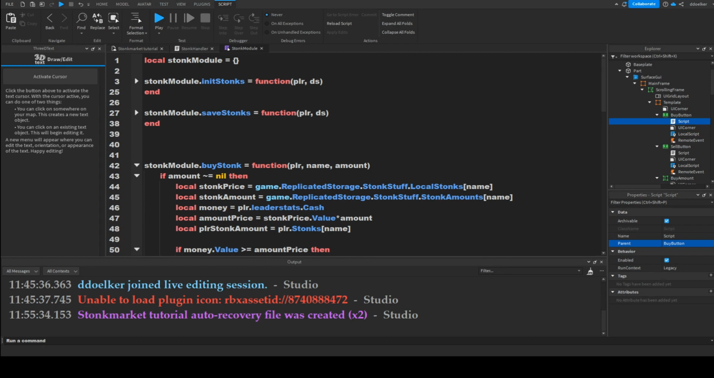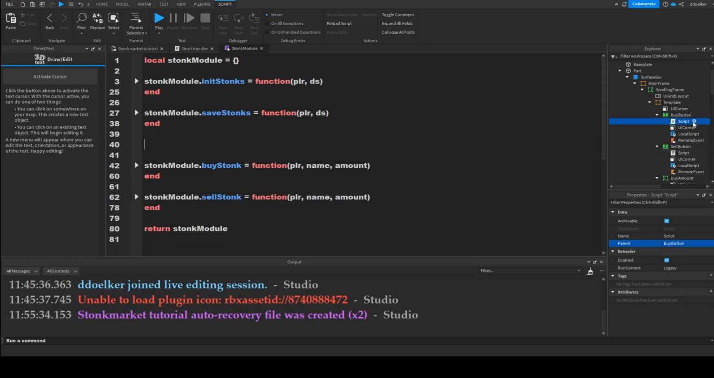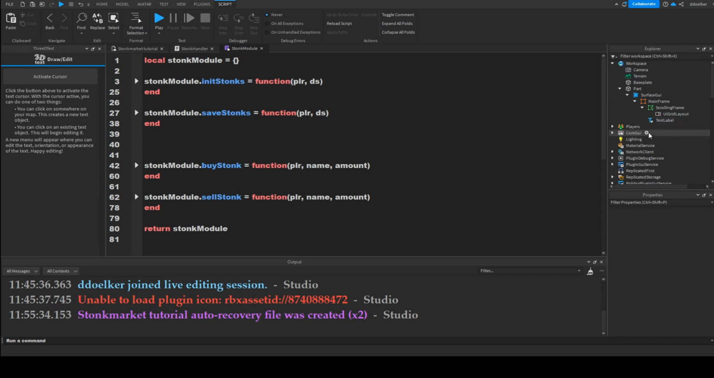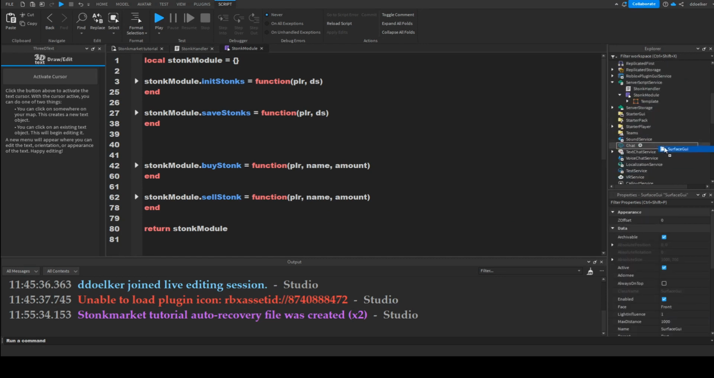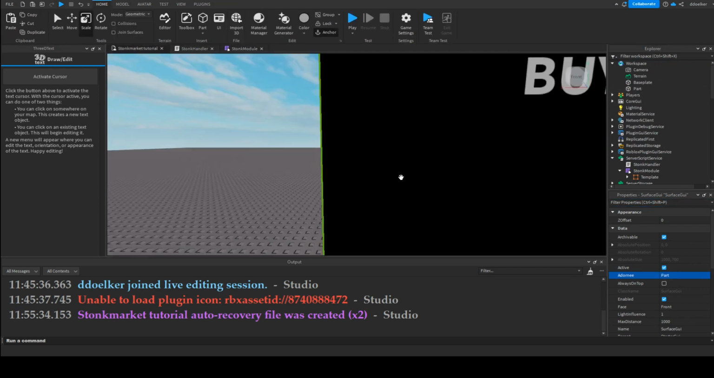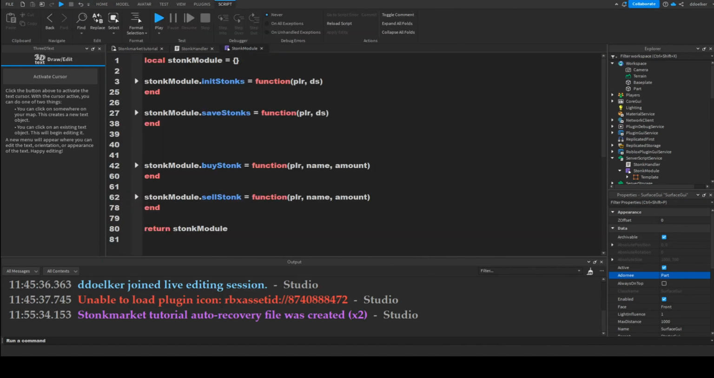But how is the player even supposed to buy and sell stonks if they have no way to click these buttons because they're nowhere? Well, for this, we're going to copy over this template and put it into the stonk module. Also, we're going to put the surface GUI into StarterGui and set the adornee to the part so that it works the same way. It's only that now the buttons actually function, which is something super weird that it doesn't otherwise.